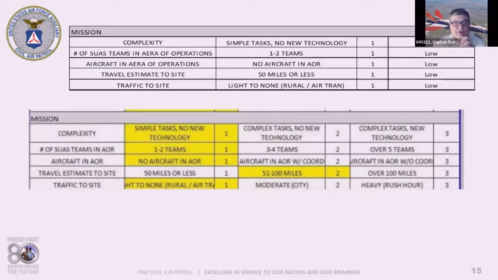Okay. Are there other SUAS teams in the area? Why do we want to score that? If you're flying in the same area, there might be some confusion. Exactly. We don't want to interfere with other lower level flights, right?